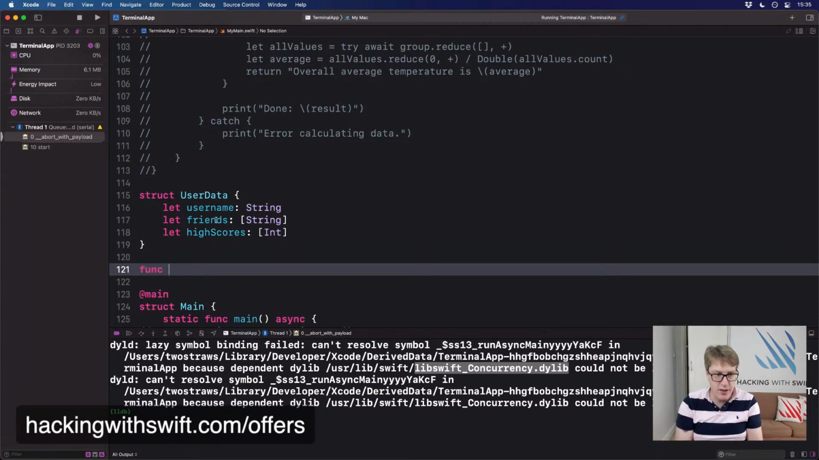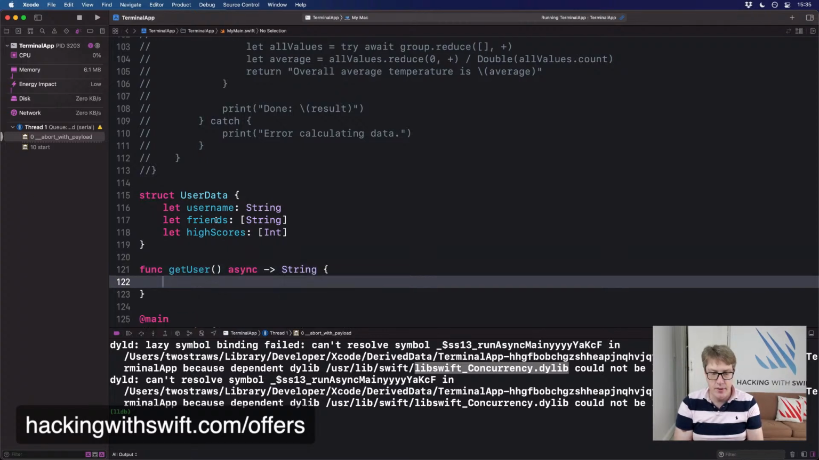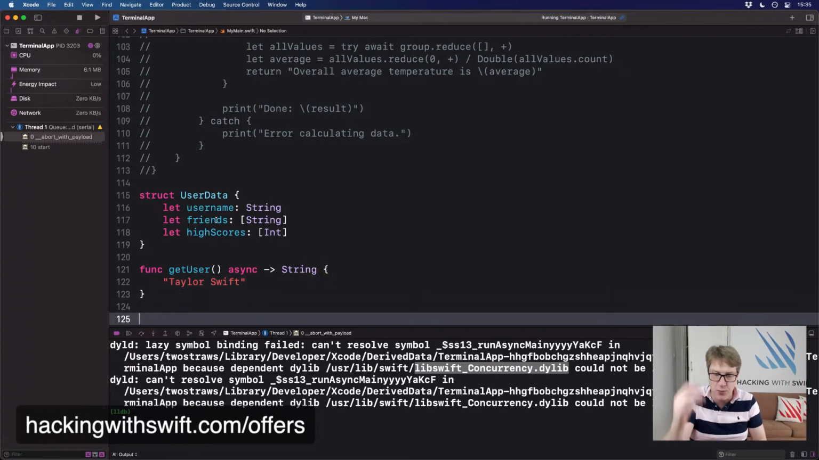So I'll say func getUser is async, returns a string. What's it going to return? It'll just return Taylor Swift for now, okay? But obviously in a real thing, fetch from the internet, decode some JSON. I don't want to do some complex work here to load your user data somehow. GraphQL, cool, there you go.